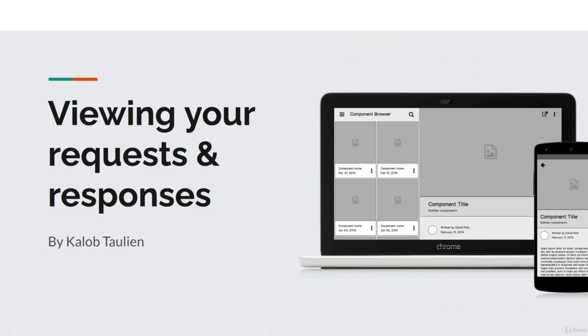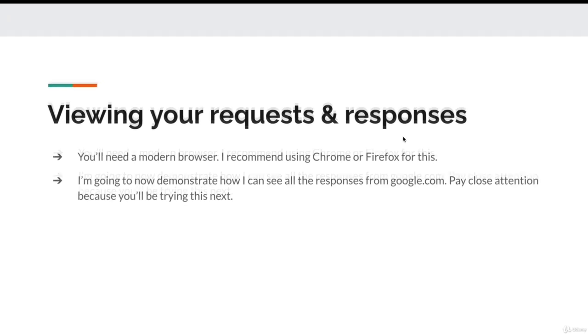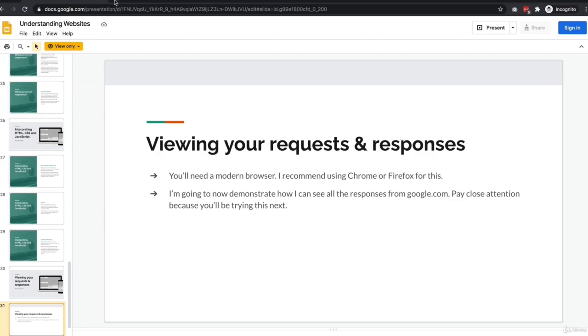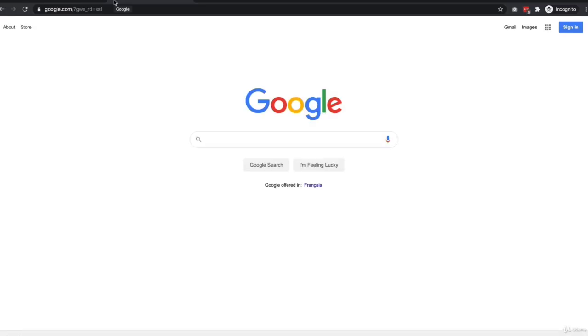Viewing your requests and responses. So to view any sort of request and response, you're going to need a modern browser. I recommend Chrome or Firefox for this. And then I'm going to demonstrate in just a second how I can see all the responses from a website like google.com. So you're going to want to pay close attention because you'll be trying this in the next video. So I'm just going to get out of this and go over to google.com. And so this is just the regular Google website.